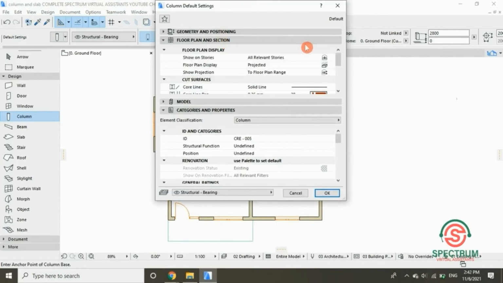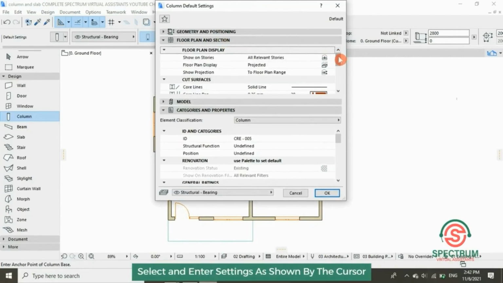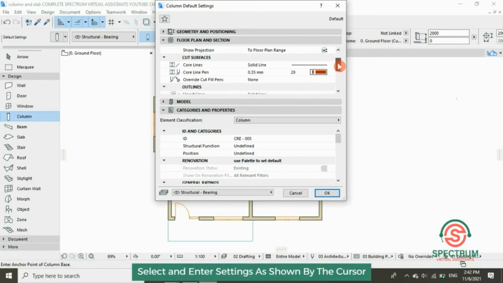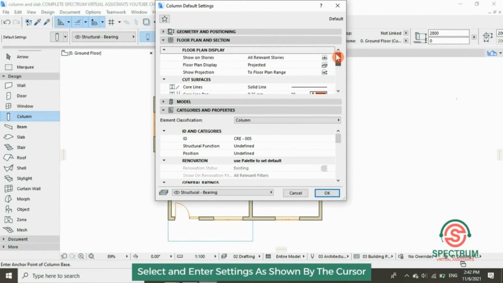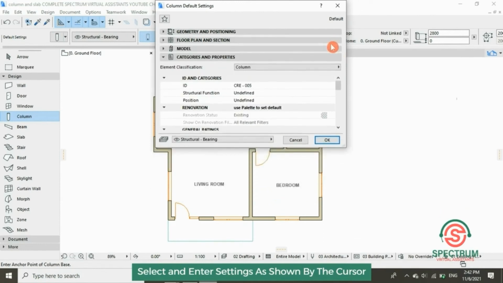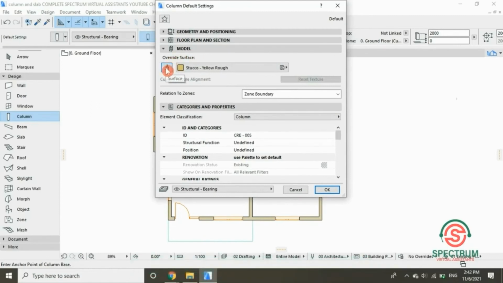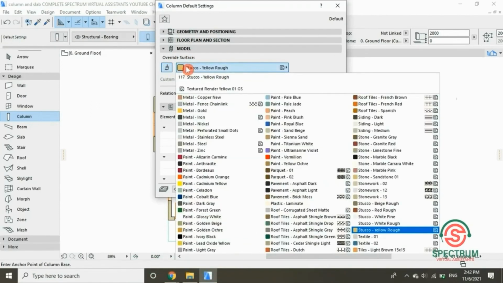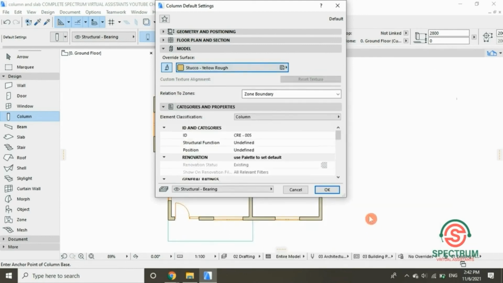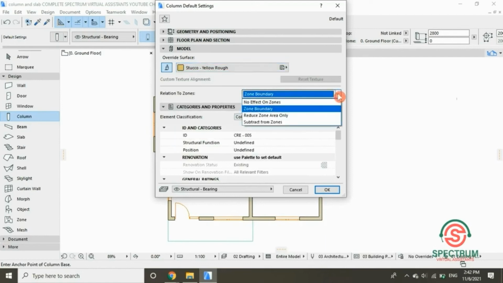Floor plan and section settings. Enter, select and confirm that these are your settings too. Then click on model. For the surfaces, click on stucco yellow rough. Let's choose this option. Select this one.